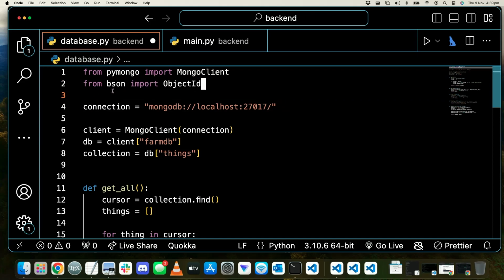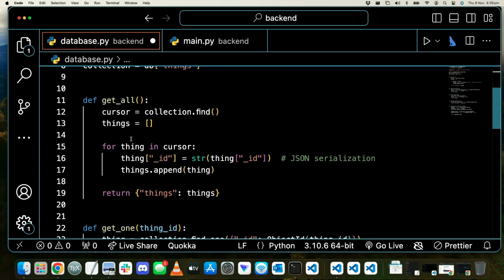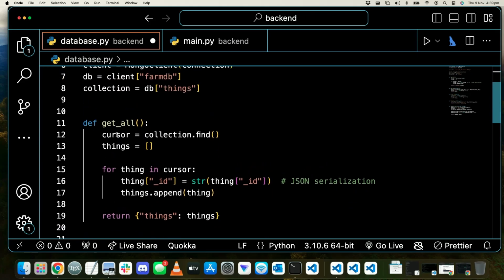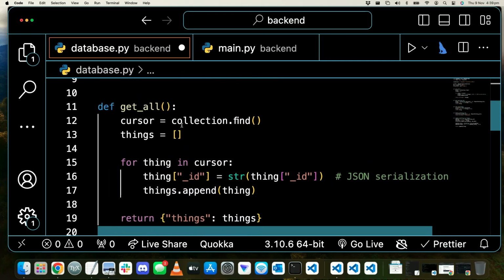Okay, so this is something new. I'll say what that is, but everything else is the same. We've done the connection, and now I've made this slightly more realistic function here, get all, where again it's just going to go to the collection and do this find all.